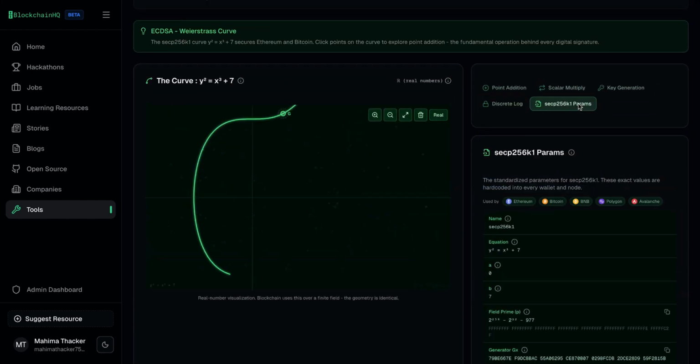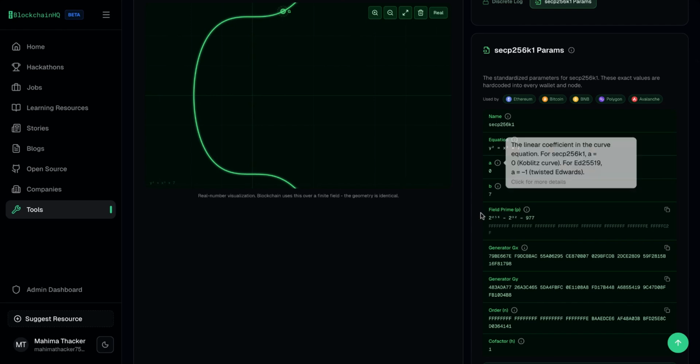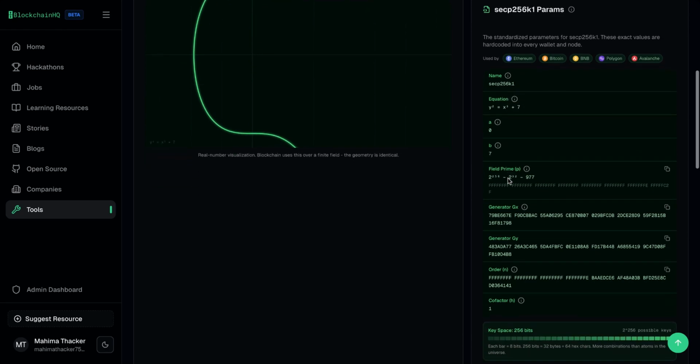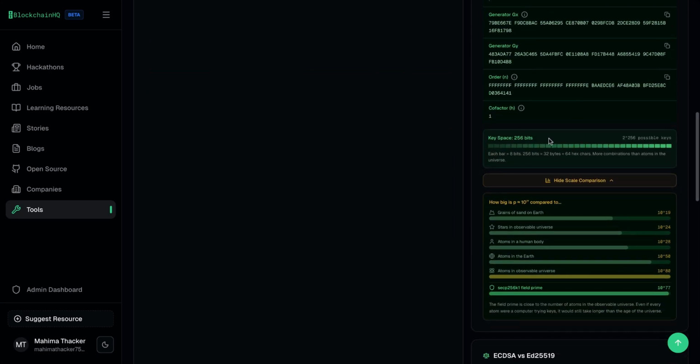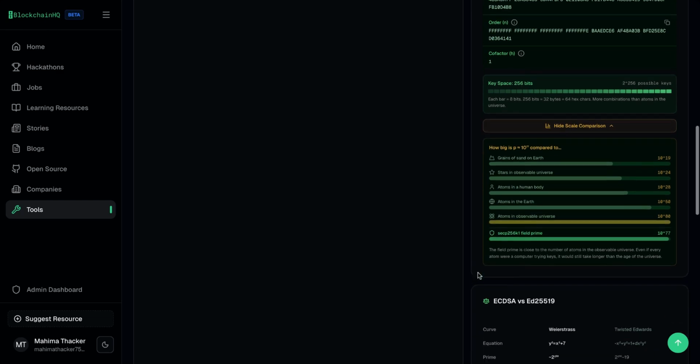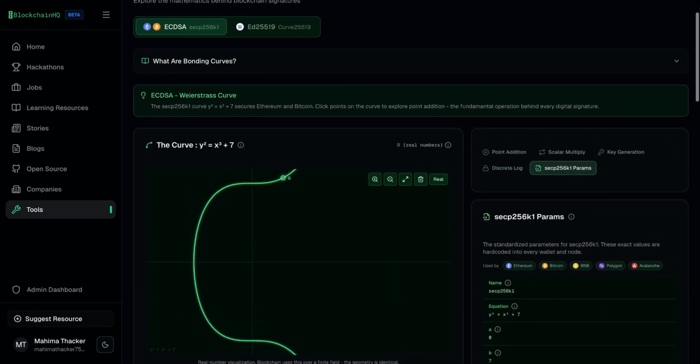Just play around with it. What the parameters of the curve are, what type of curve it uses, what kind of math it uses, everything is mentioned here, and what kind of key space it uses. It uses 256 bits, so this is impossible to reveal, except with quantum computing.